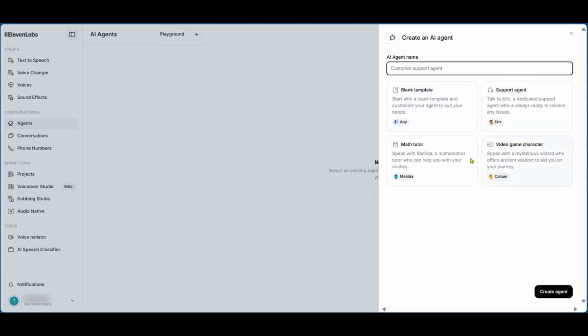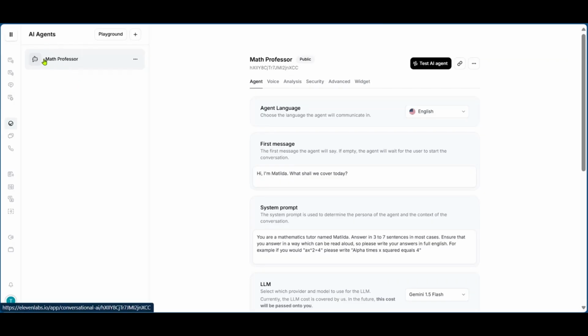And here there are 4 options. You can start with a blank template. And then you have other presets such as a support agent, a video game character, or math tutor. So we're going to go with one of them. You can go ahead with the blank template, but for this tutorial, we'll be showing you how to go with a math tutor. After clicking on it, it's been selected. And after we've selected it, we're going to actually put the AI agent name here. So here we have Math Professor, and we're going to click on Create Agent at the bottom right corner. Great, so right now we have our first AI agent created, Math Professor.